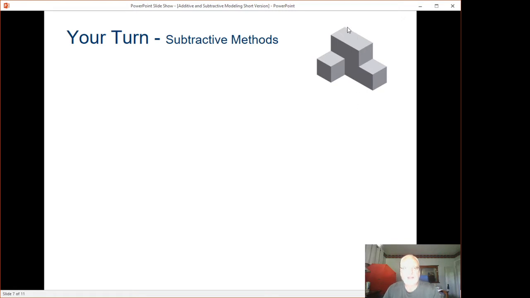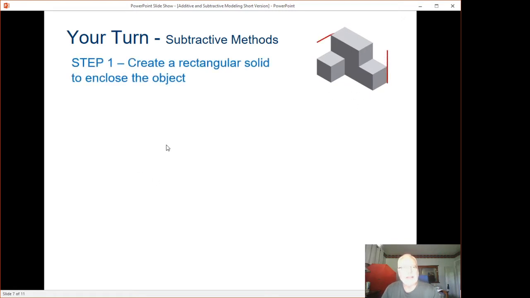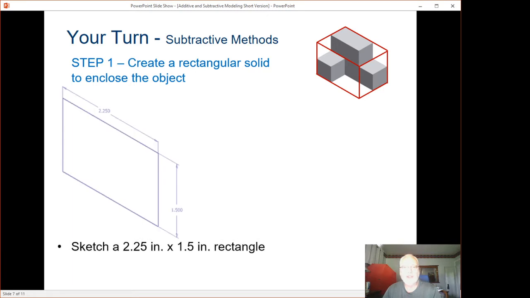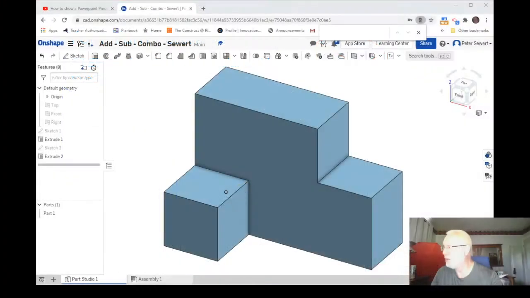So subtractive methods. This is going to be the cube that we're going to make. First thing we're going to do is create a rectangular solid that encloses the entire object. Your first sketch is going to be this one right here, which is 1.5 inches tall by 2.25 inches long. Let's go back to our modeling software. Then we're going to extrude it 1.5 inches, just so you know. We'll do that all together.